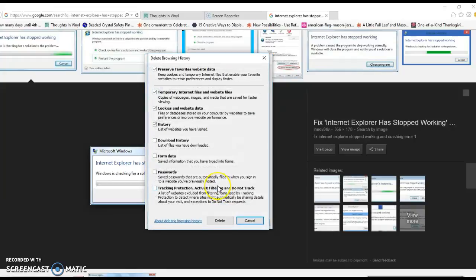So you want to go into delete. When you hit that button, it's not going to do anything yet. The first time I ever delete something, I don't want to delete everything because I have a lot of stuff saved in here. So I like to preserve my favorites website data. Usually doing this will help your problem. If it doesn't, then you'll have to do this again, but leave that unchecked. But for now, we're just going to leave it checked.